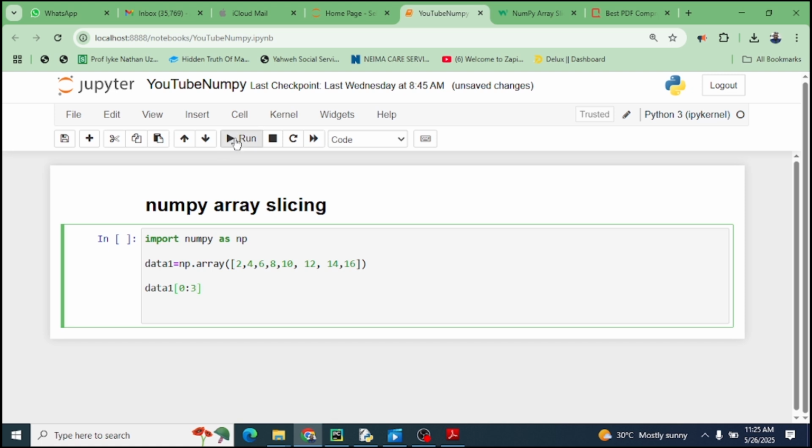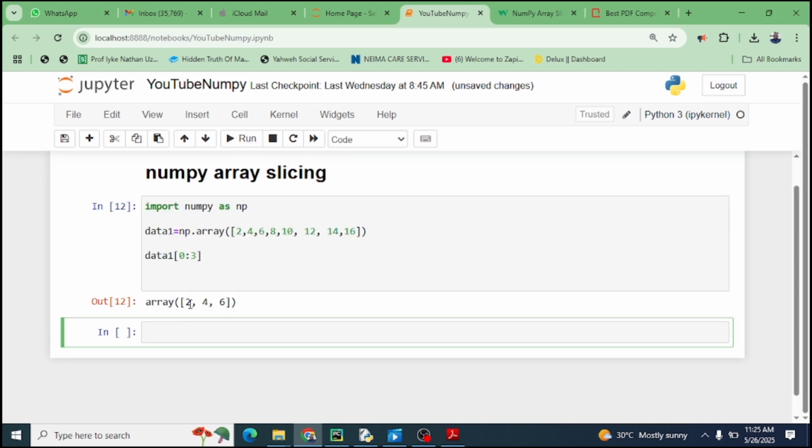So let's print it now. It's going to take position 0, 1, 2, but not 3. The last one, 3, will not be there. So that's what it takes. That's how Python generally works.